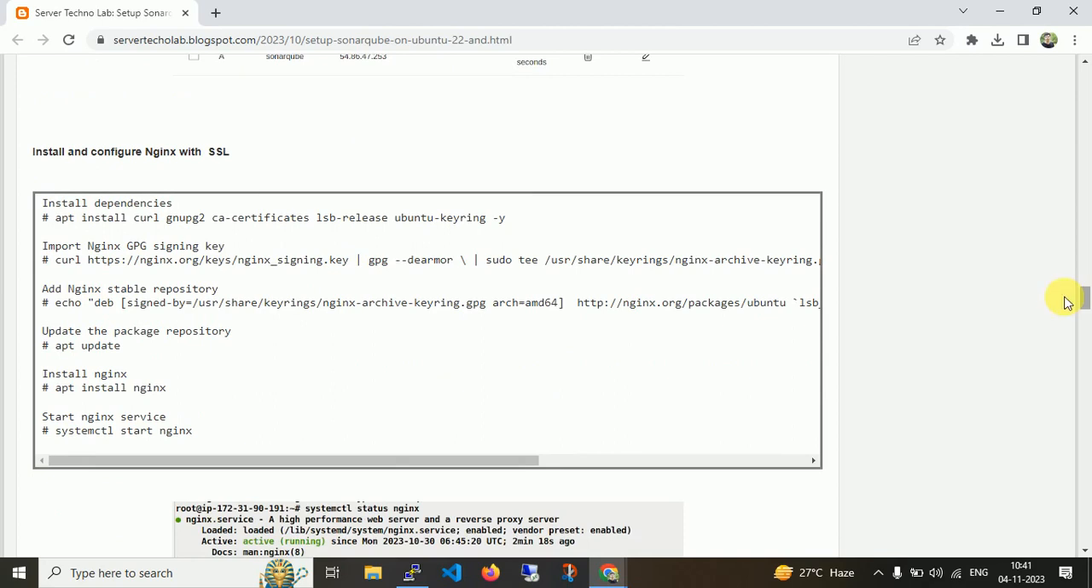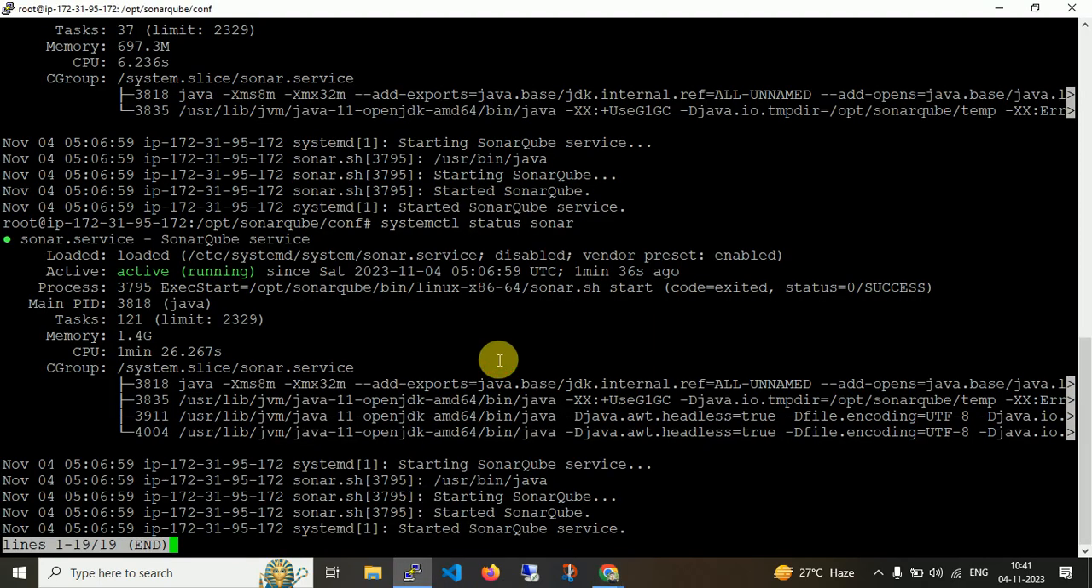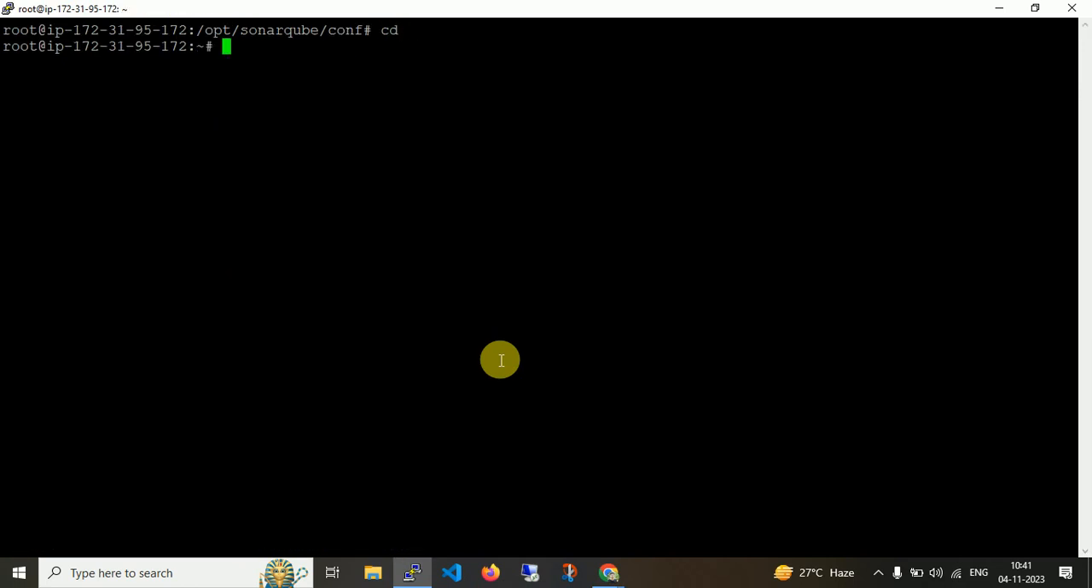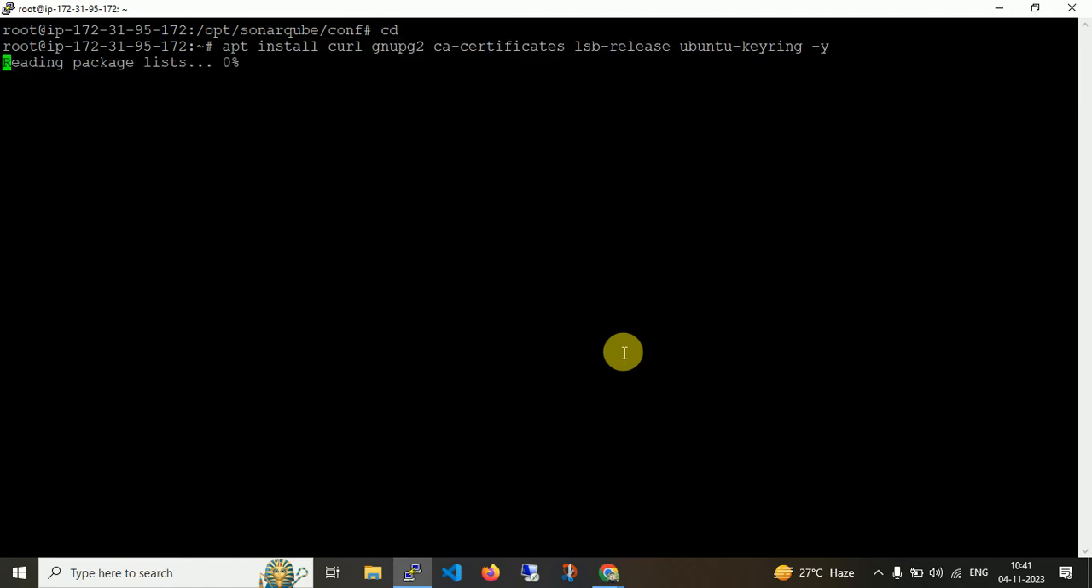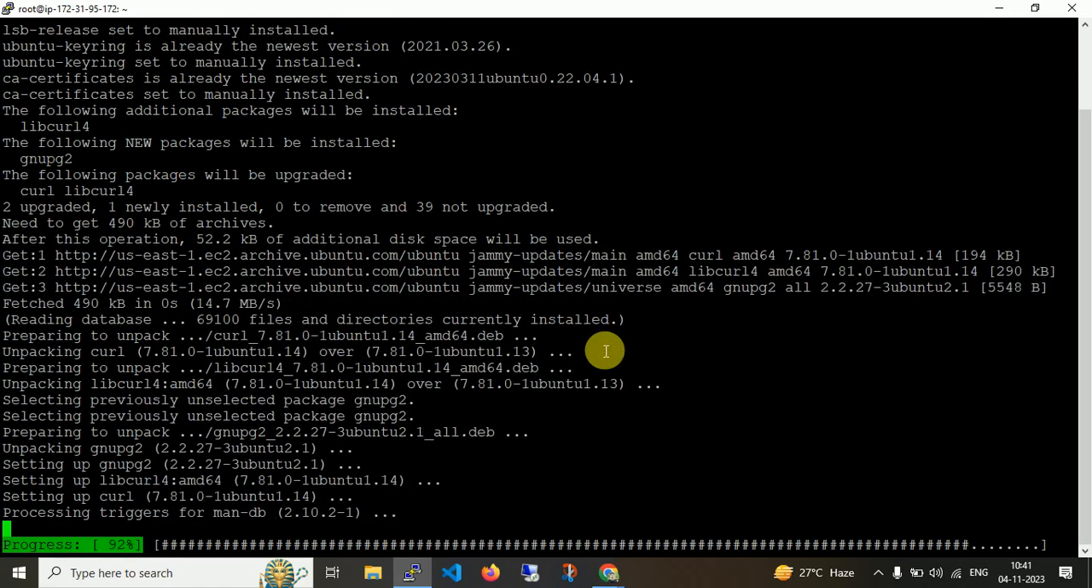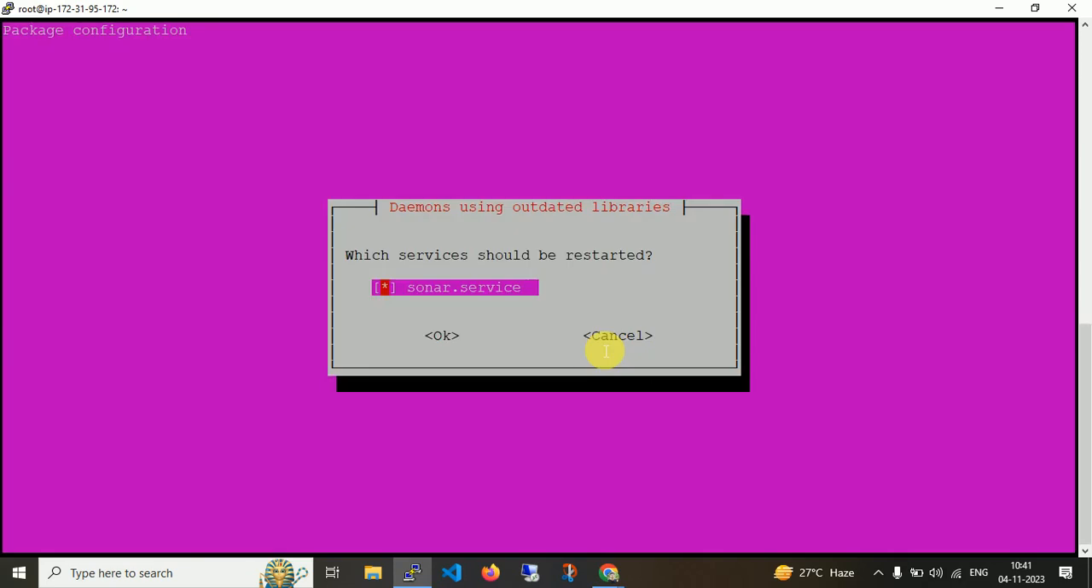Now I'm going to set up the SSL first, because we need to access using HTTPS, which is port number 443. For that we need to have SSL, and here I'm going to set up Let's Encrypt SSL. Okay, so these are the dependencies. Let me just install these dependencies. Sonar services.